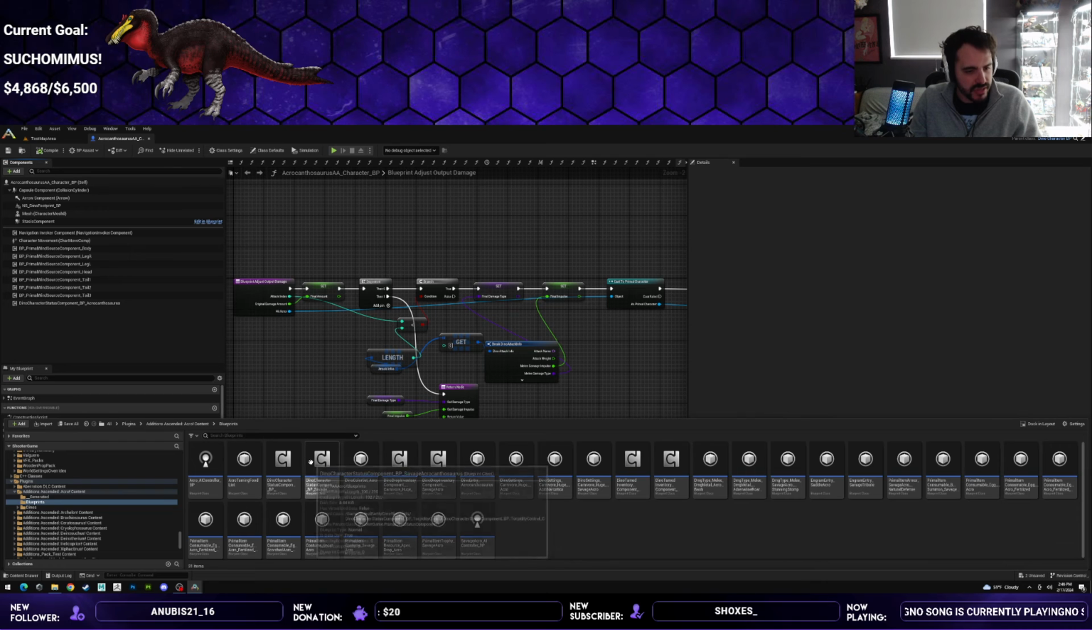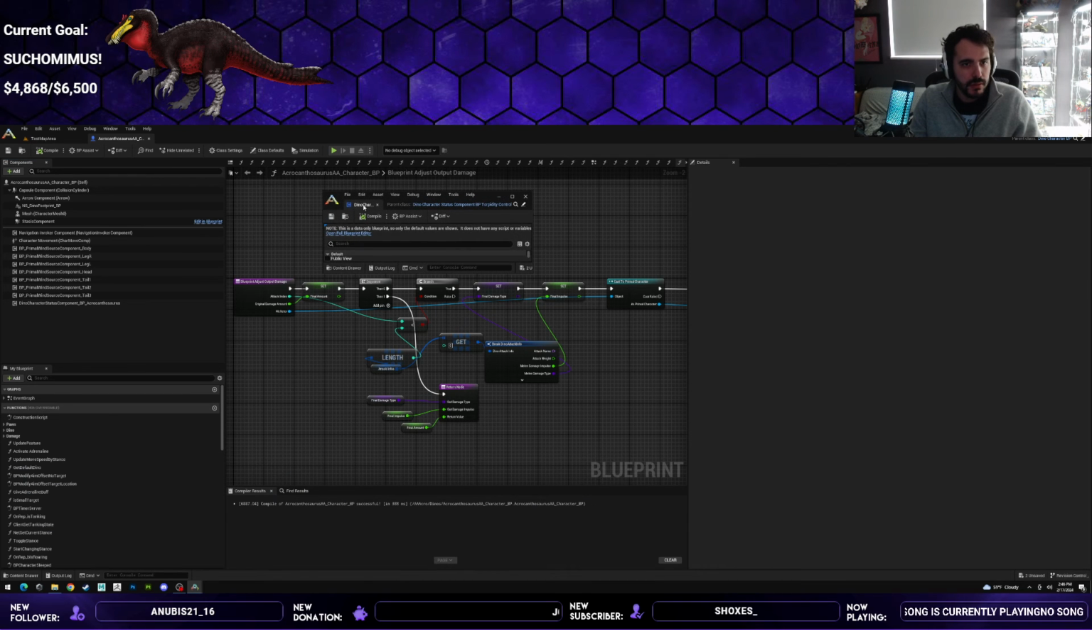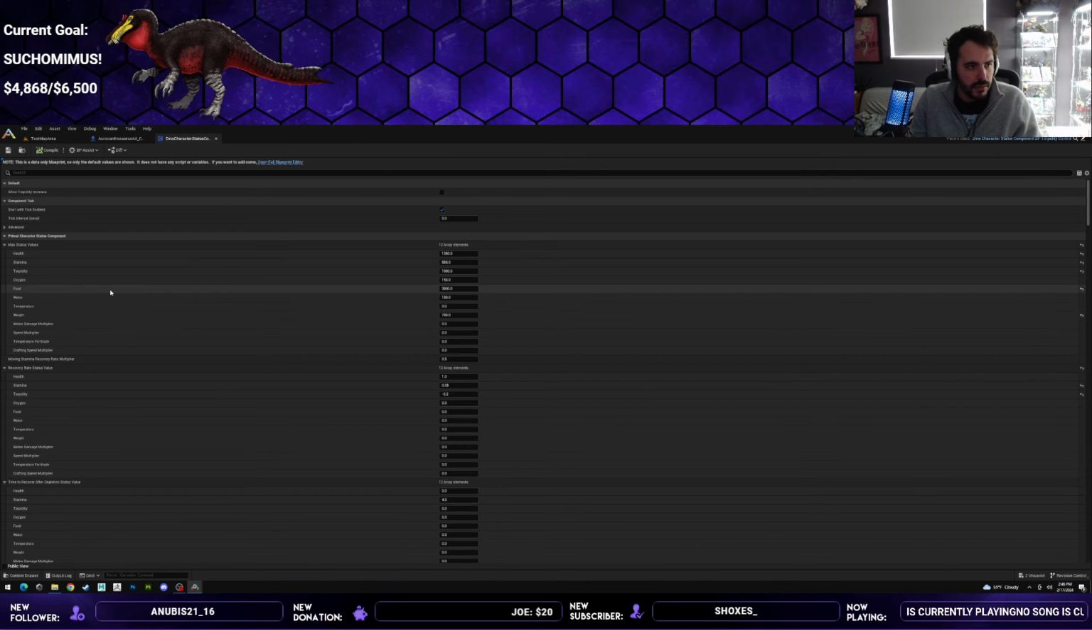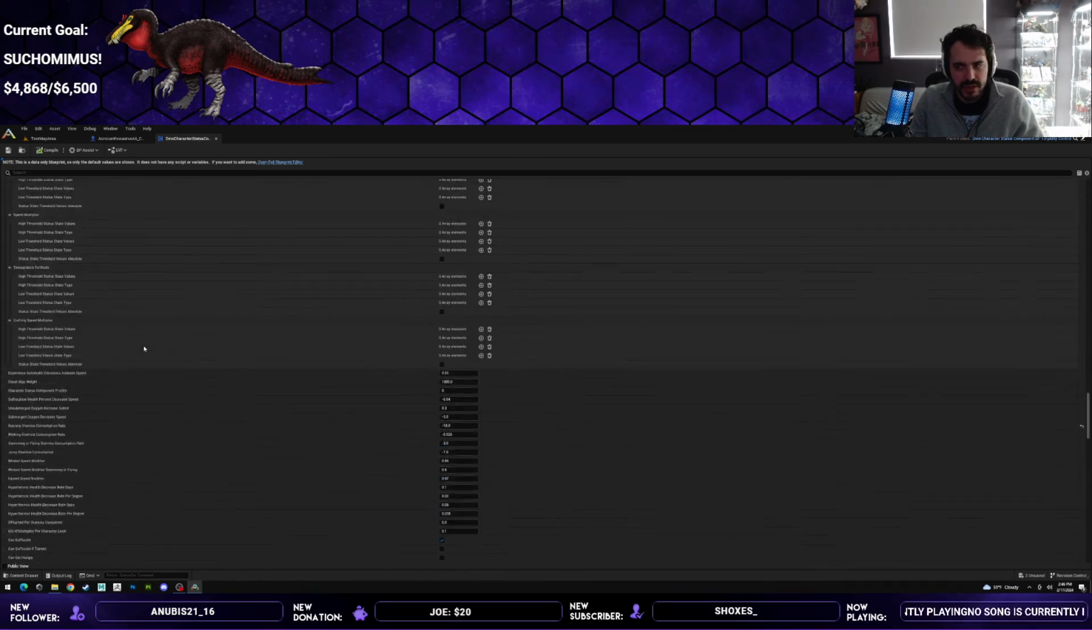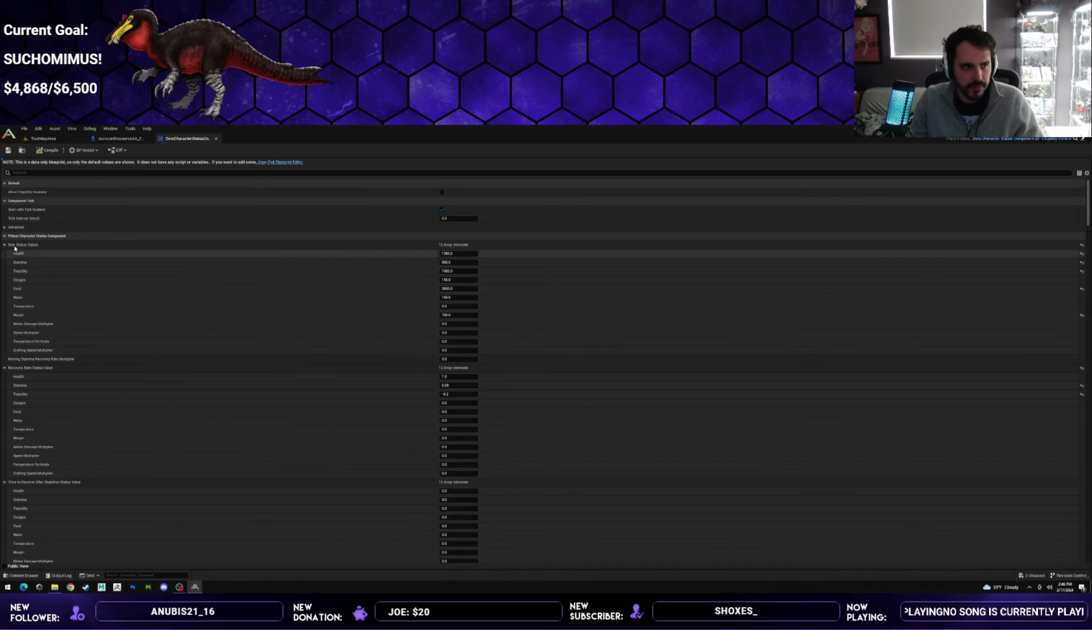so this controls all the stats. This is where it is here. Literally everything in regards to stats. It looks like a really intense graph. It's not that bad. Max stat values at level 1. That is what max stat values is: the amount of health, stamina, the total torpidity, oxygen, food, water, temperature, which literally nothing uses. Don't worry about it. Weight, melee damage multiplier, things like that. That is all here.